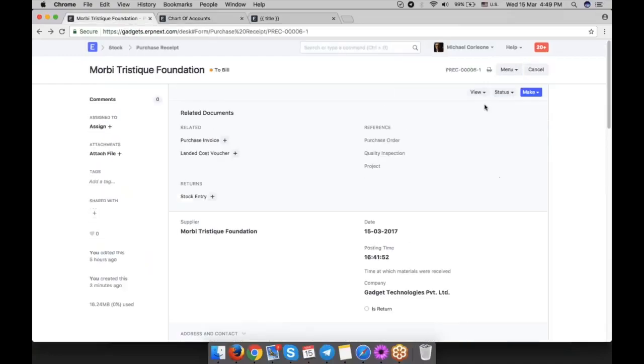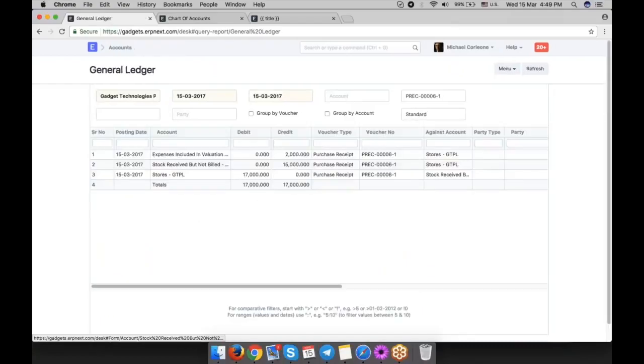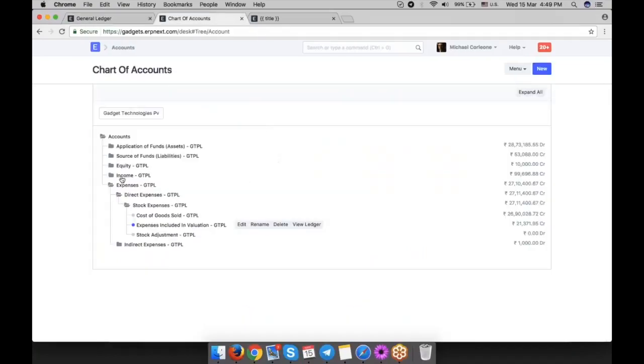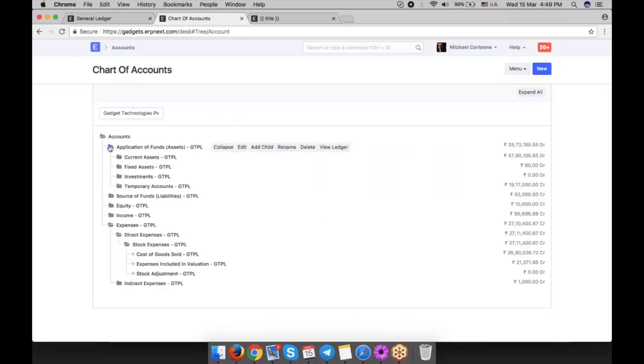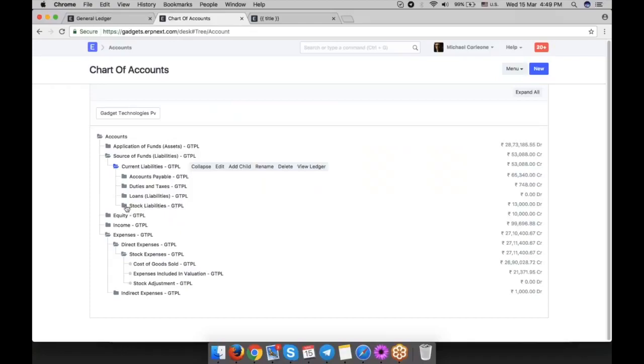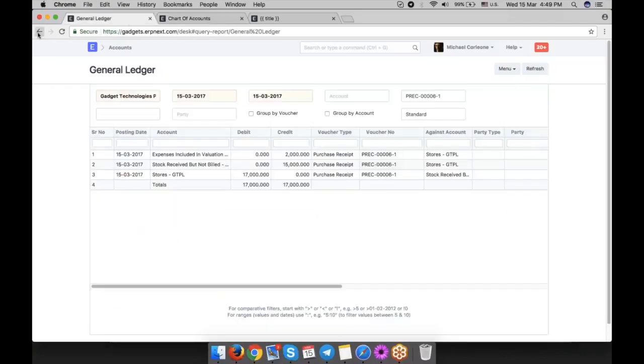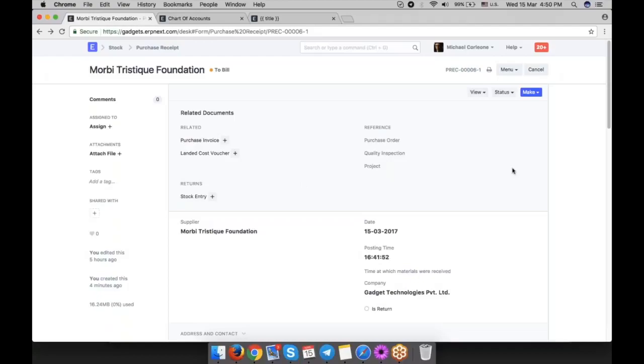So let's move forward from here. I'll quickly take you back to the account stock received but not billed, which was credited. Now if we see the stock received but not billed account, it is located under liabilities, current liabilities, stock received but not billed. So currently it has a balance of 13,000. Now let's make a purchase invoice against this purchase receipt and see the impact on this balance.